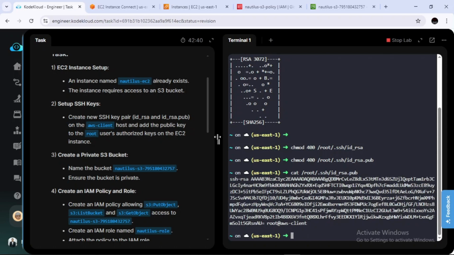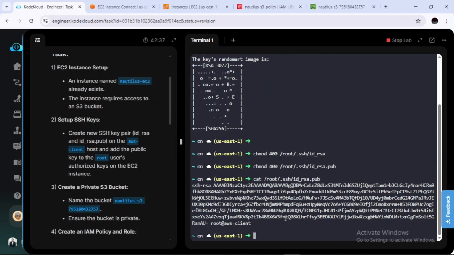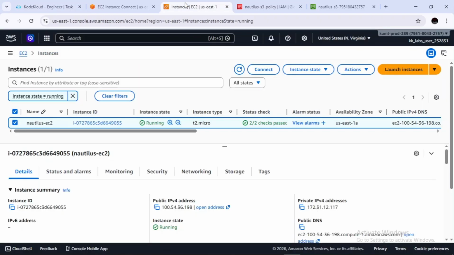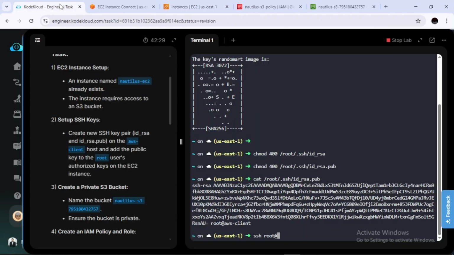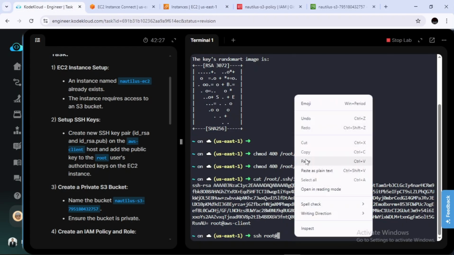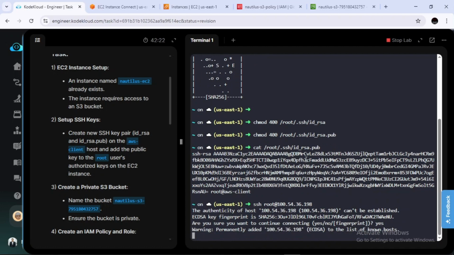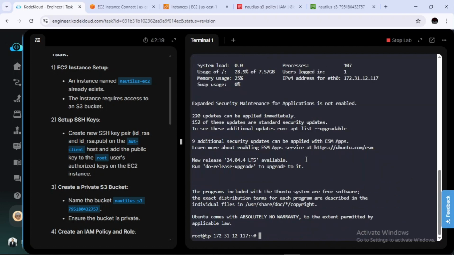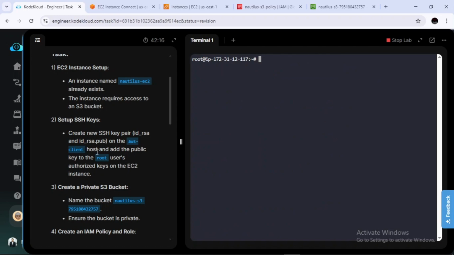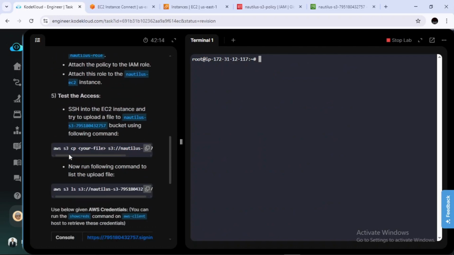Now let's SSH into the EC2 instance, ssh root at the public IP of the EC2 instance. Now we are inside the EC2 instance. Here we need to create a test file, and then we need to copy this file to the S3 bucket.